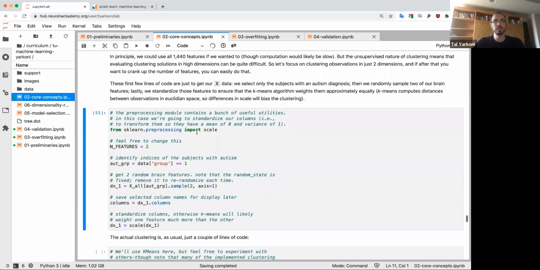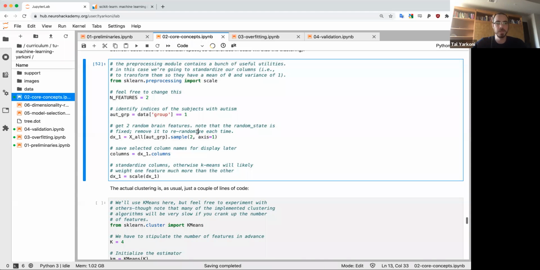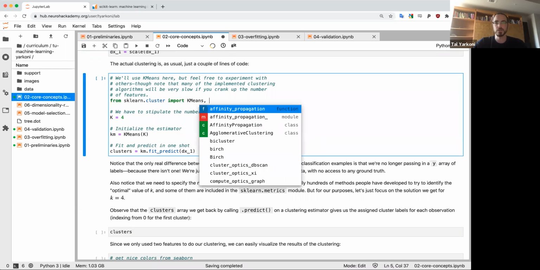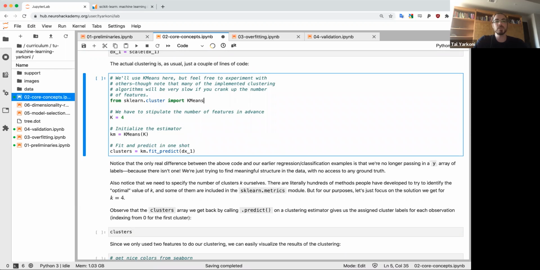So you're maximizing the between cluster variation and minimizing the within subject variation. But mechanically, nothing is new here. We initialized this k-means estimator, which is found in the cluster module, and once again, all kinds of stuff in there. So you can easily swap out k-means for all kinds of other things. And let's say we want 4 clusters.